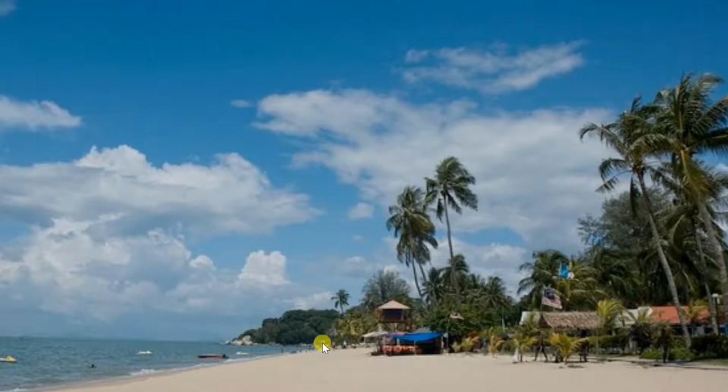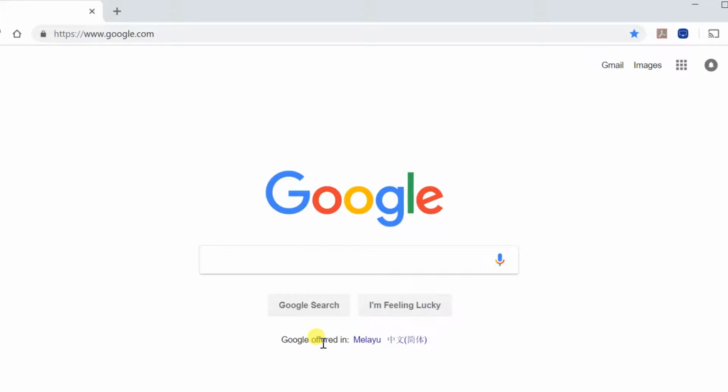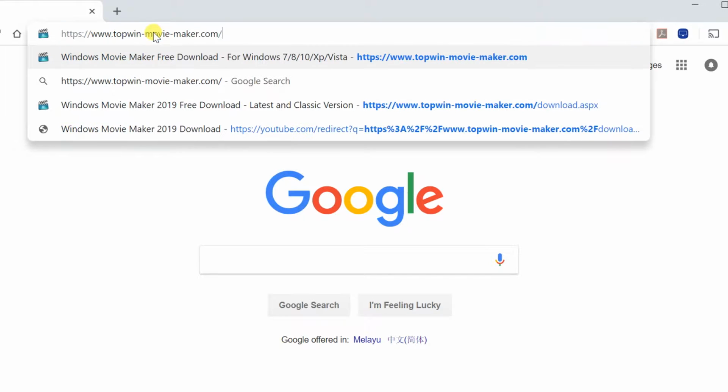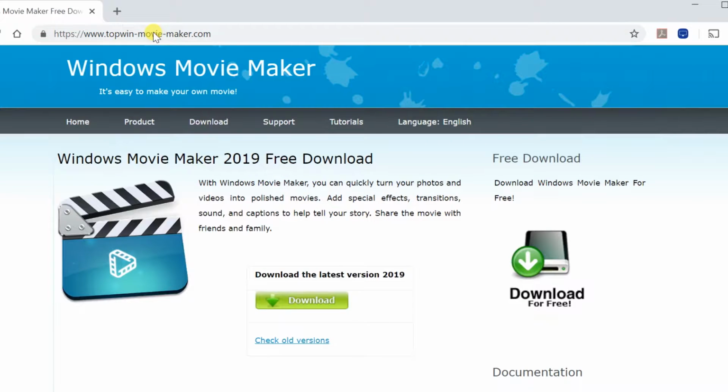Okay, so we're over here at the computer now. What we need to do is open up Chrome, and go to the website to download Movie Maker. Just copy the URL in the description below and paste it into here and open that page.